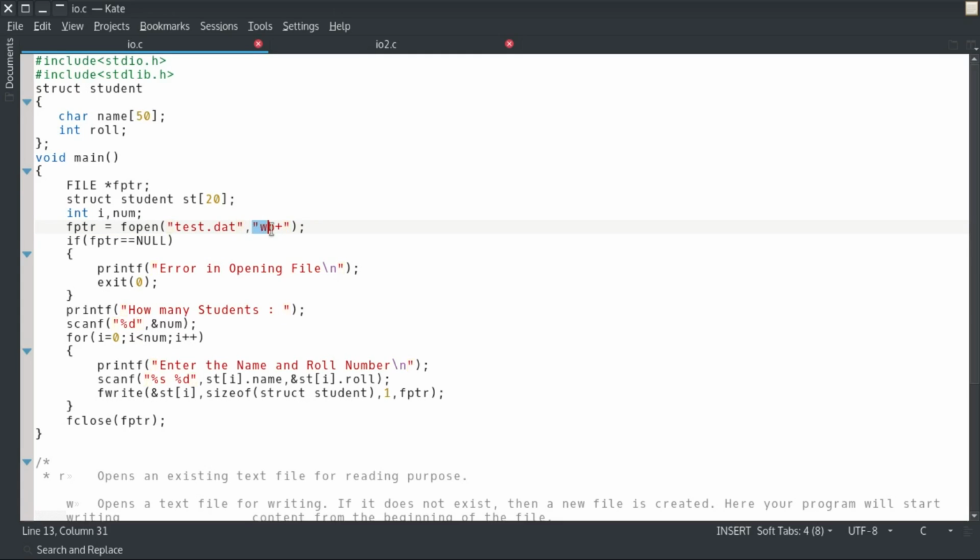So w means write, and b means binary. So this is used to write data in binary format to a file. I have checked if the file pointer is pointing to nothing, which means the file was not opened. Print "error in opening file", and then simply exit the program. And this exit(0) function is in stdlib.h, the standard library.